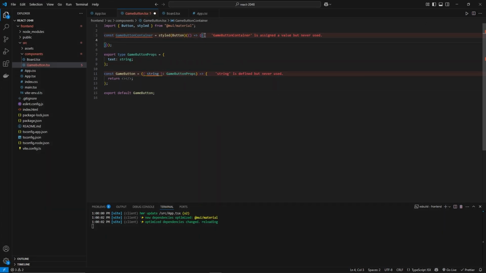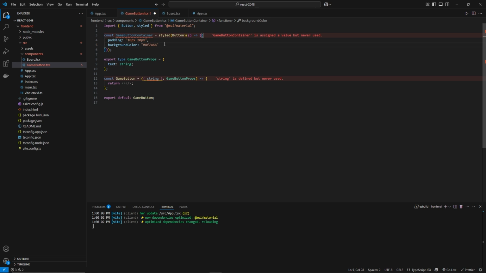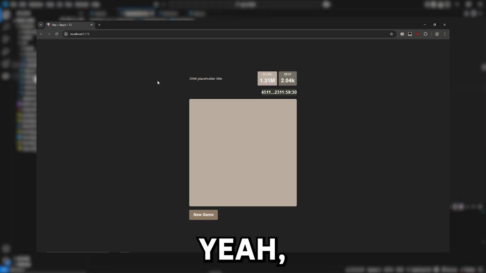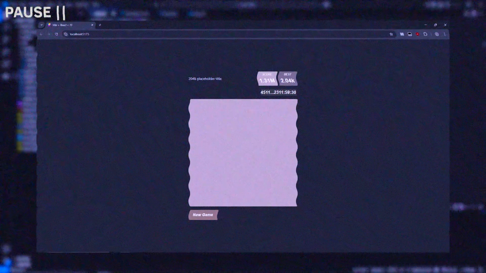Lastly, we aligned the new game button with the rest of the component, and now this is what our UI looks like. This all took an hour, and honestly, I was really surprised how smooth this went. This really wasn't even that bad. Yeah, this was so easy, what?